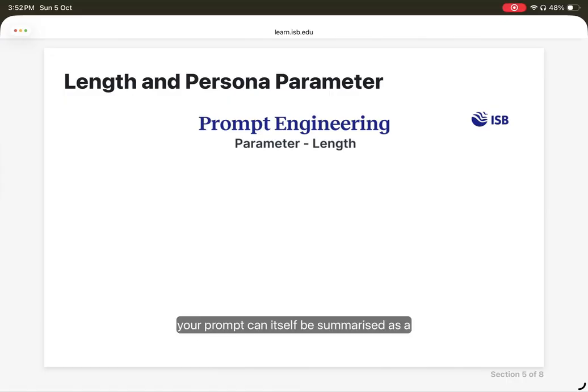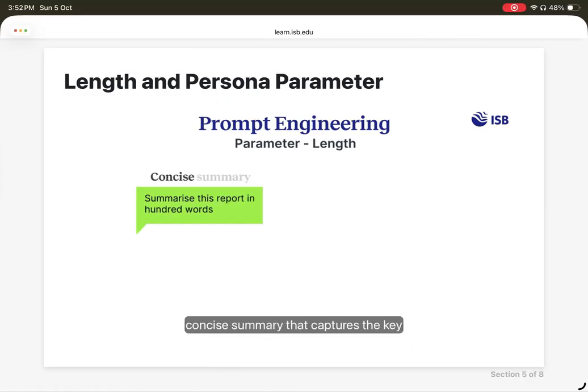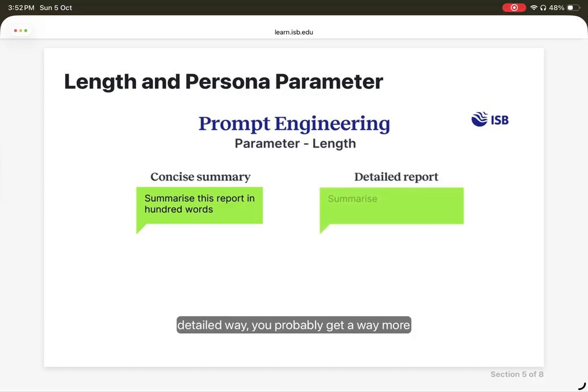For example, your prompt can itself be, summarize this report in 100 words. That gives you a concise summary that captures the key points alone. While if you say, summarize this report in a detailed way, you probably get a way more broken down response with everything structured by what ChatGPT understands as its own training structure. A detailed prompt could also be, explain the history of AI in a detailed 500-word essay. This gives you a comprehensive essay covering the topic in depth.